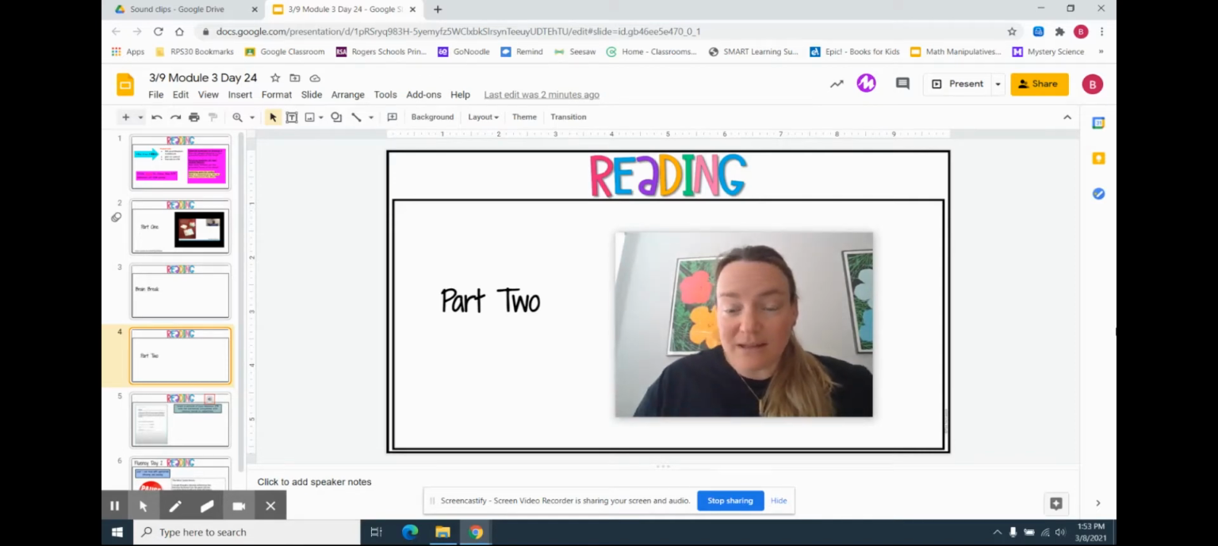Adjectives can also be sensory words, words that describe how they felt or what they looked like, or what they smelled like, or tasted, or what you heard. Lots of different ways to describe something using sensory words as adjectives.